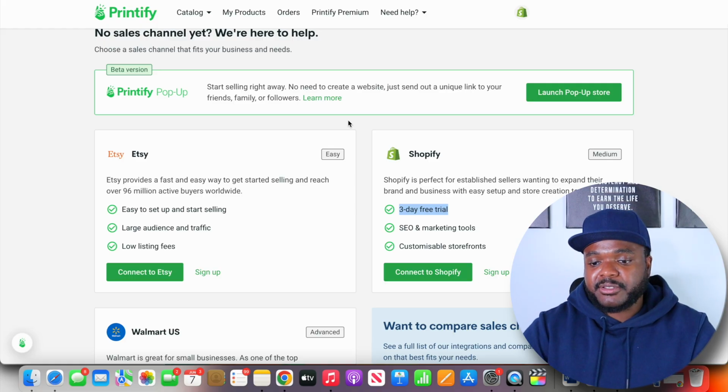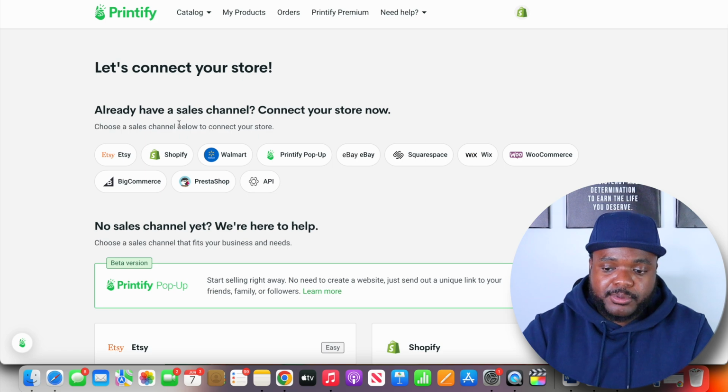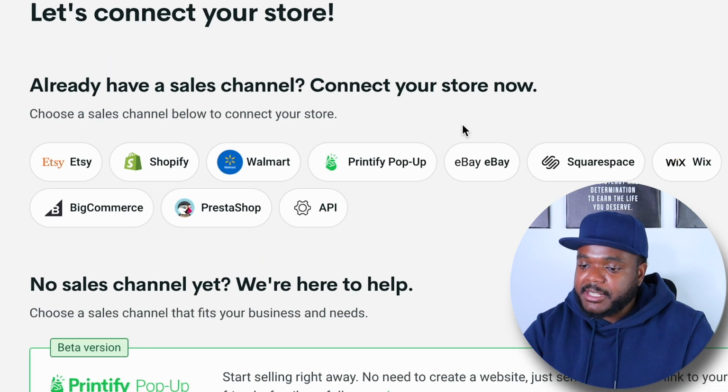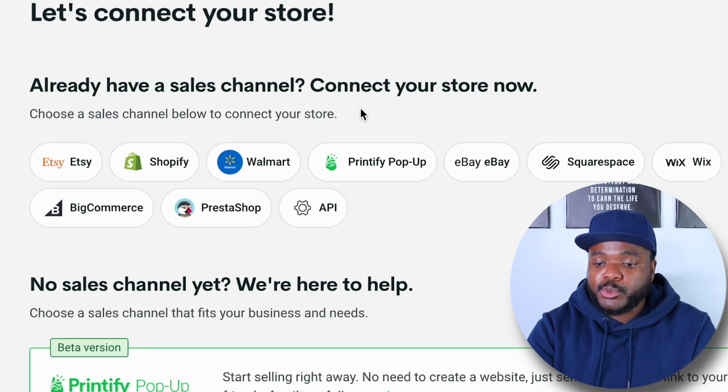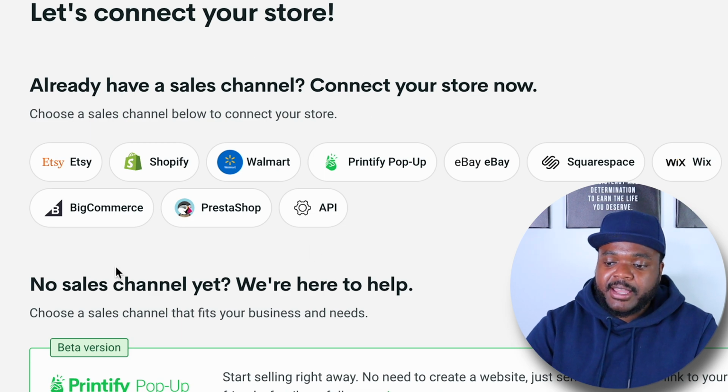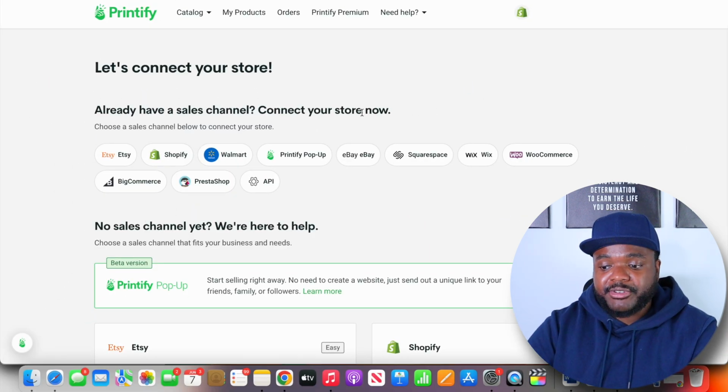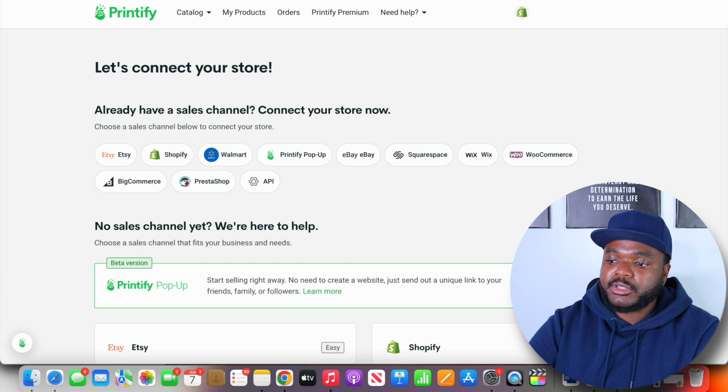Now, Printify is compatible with so many different popular platforms, for example, Etsy, Shopify, eBay, etc. So whichever platform you feel comfortable with, you're going to be able to select it over here and make sure that everything is connected.